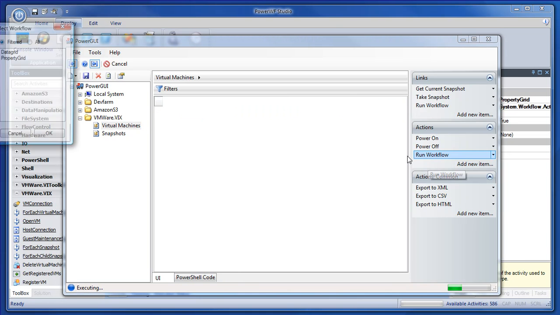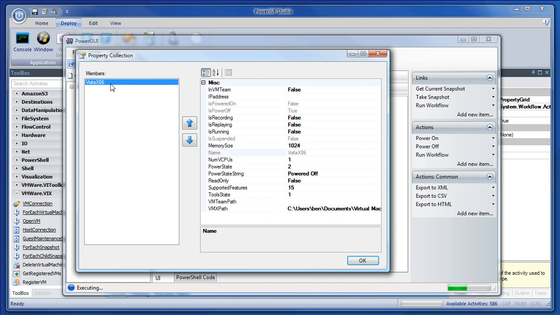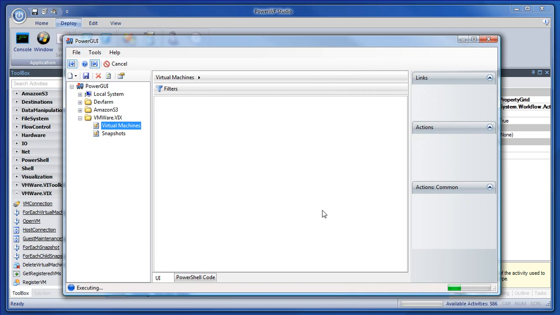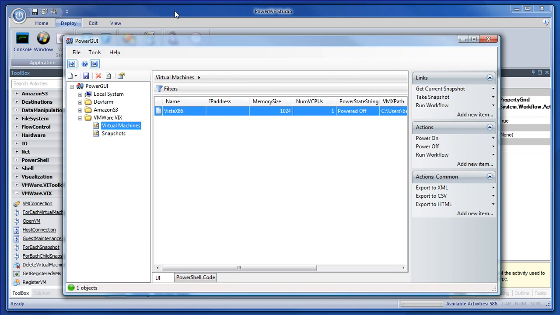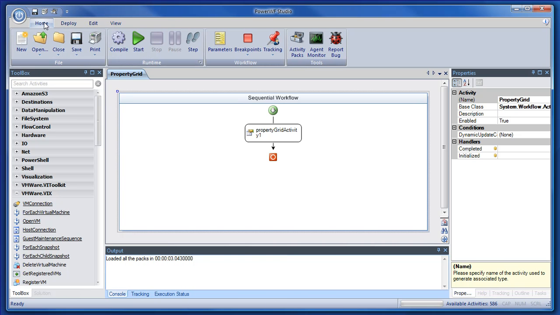We can say Run Workflow, and it'll bring up a list of all of the workflows that match up to virtual machine. Right now, we have none, except for a couple of these generic ones. So I'll just show you that it works by selecting the property grid, and the machine that we've selected comes up in a property grid. We're going to create a couple of workflows right now that can deal with virtual machines in the VIX library.